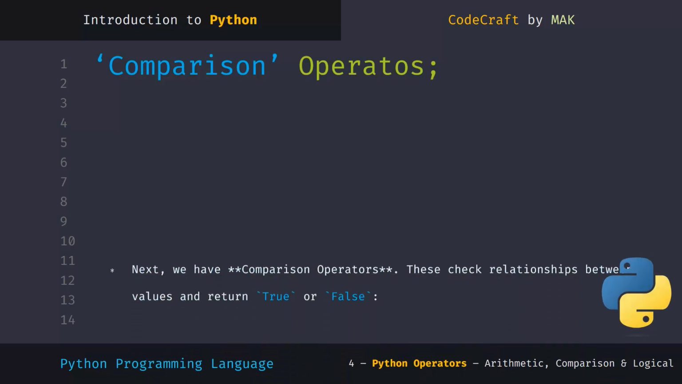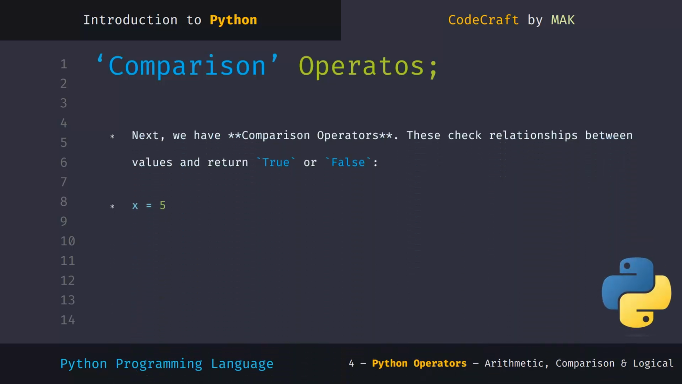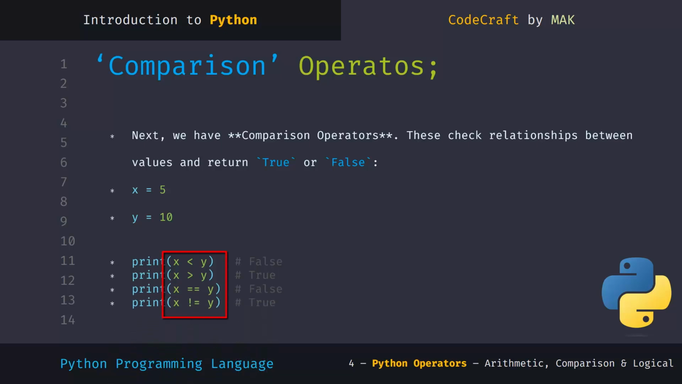Next we have comparison operators. These check relationships between values and return true or false. For example, x is equal to 5, y is equal to 10. Then comparison operators are greater than, less than, equal to, or not equal to. If we see x greater than y, which means 5 greater than 10 is not true, so it will return false, and so on.